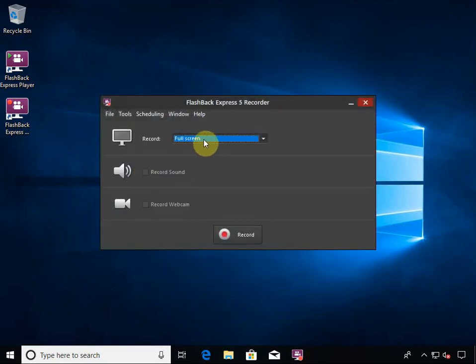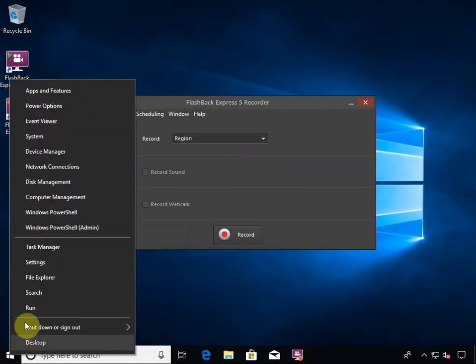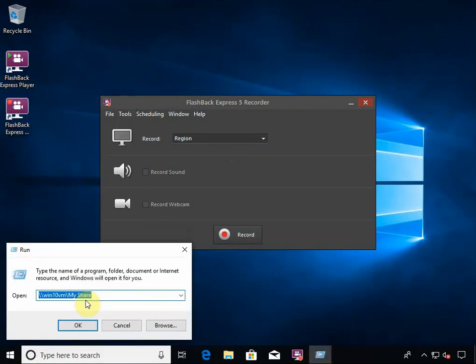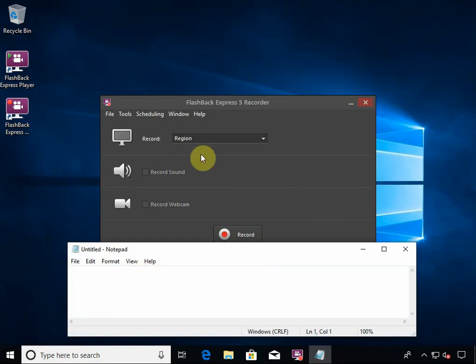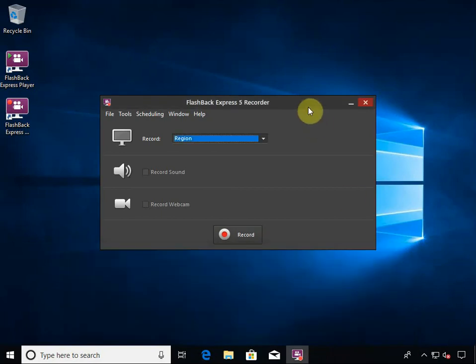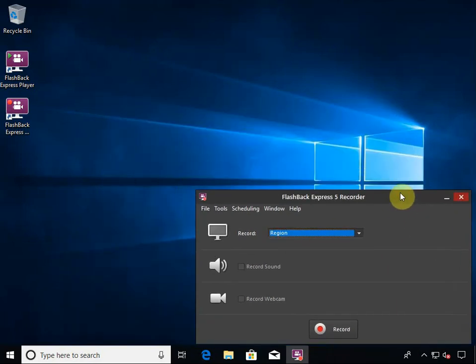So you've got the option. You can record full screen, which is everything you see on your desktop. You can record a region, which, say for argument's sake, you opened Notepad. A region would be just this. You would have to drag and select a few things over. I tell you what, why don't we just go through it? So let's see how difficult it is. So, full screen. Let me record my full screen.